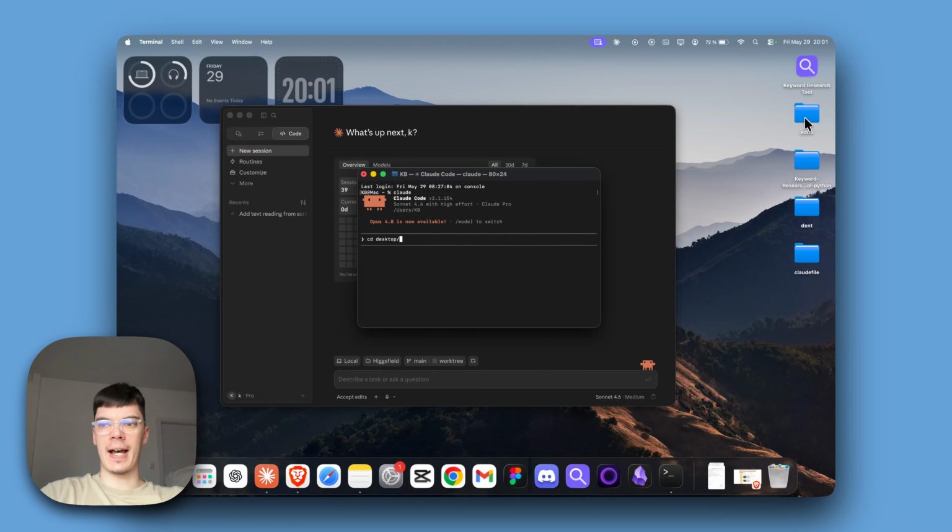So if I run something or if I create something, it's going to operate only in this folder. You can always change the directory folder. You just have to type it here and select the location of that folder.